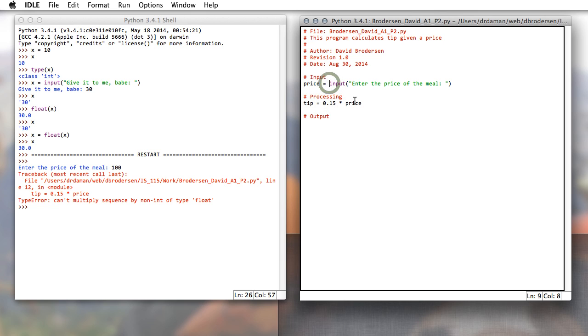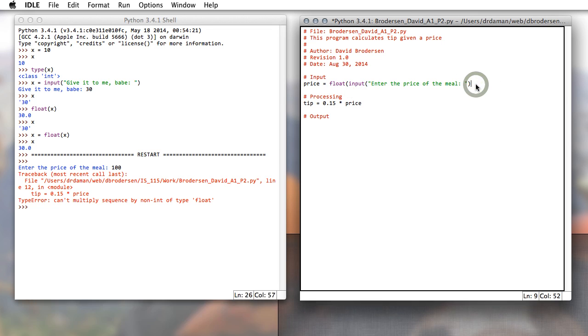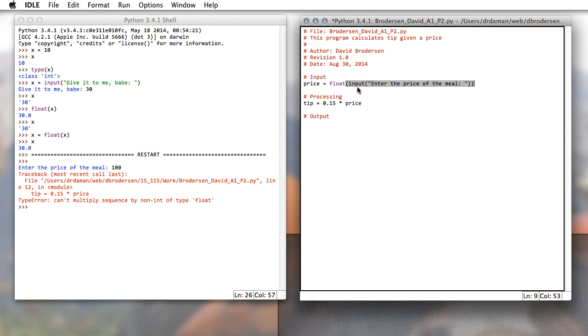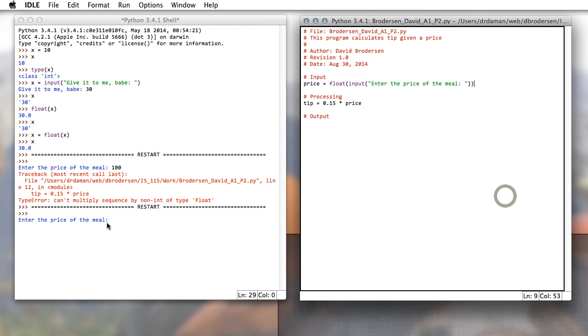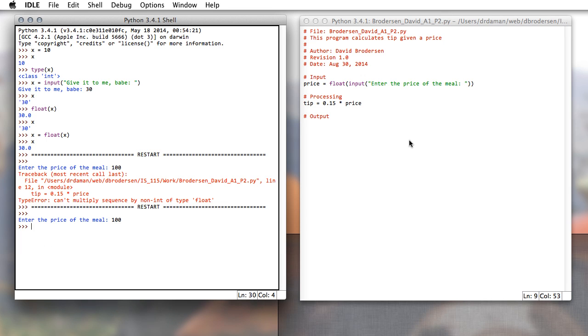And the way that I do that is I just go float, open parentheses, close parentheses. I am now taking all of the stuff that gets returned by the input command, and I'm casting it as a float. And let's see if it will run now. Okay, run the module. Of course, it's asking me to save it, and I'll type in the number 100, and there were no crashes. Of course, I don't have any output, but that's alright.